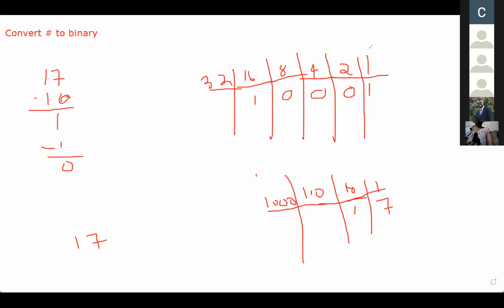All of these place values are values of 2 raised to some power, every one of them. 1s is 2 raised to the 0 power. 2s is 2 raised to the 1st power. 4 is 2 raised to the 2nd power. 8 is 2 to the 3rd. So that means 16 is what? 2 to the 4th power. And the cycle keeps going on and on.